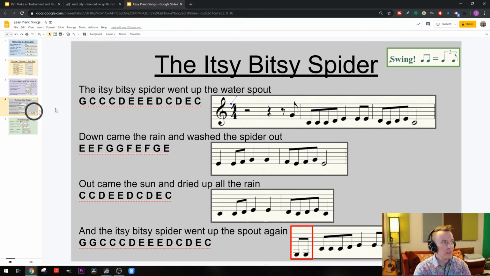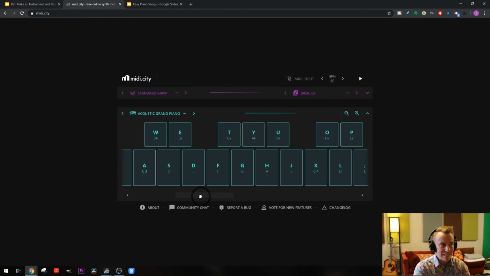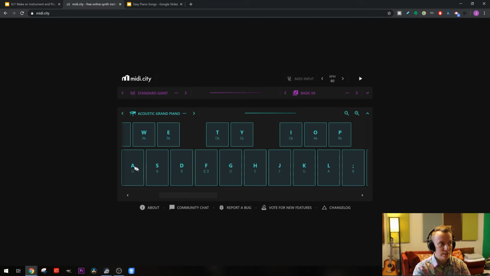Nice. Itsy Bitsy Spider also uses 8th notes that are swung. It does have a little more complicated rhythms. It uses quite a few notes. Down here in this red box, we have a low G. So if you're going to play the Itsy Bitsy Spider, the lowest note is a G. You might want to slide this over until a G is your lowest note, like this. And the Itsy Bitsy Spider. So that's the end of the song.